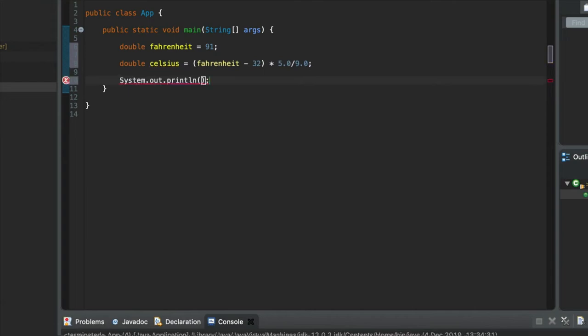So now we can type sysout, and let's write temperature. Well, actually, let's write the whole thing out. Let's say Fahrenheit, and I'm going to add to that some text, concatenate some text. So this is going to say, for example, 91 degrees Fahrenheit. I think that should have a capital F, not on the variables because they have to have a lowercase first letter. So 91 degrees Fahrenheit is plus Celsius plus degrees Celsius.